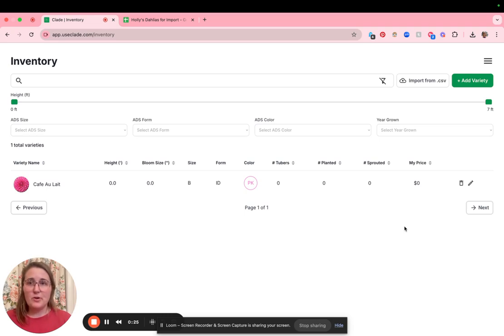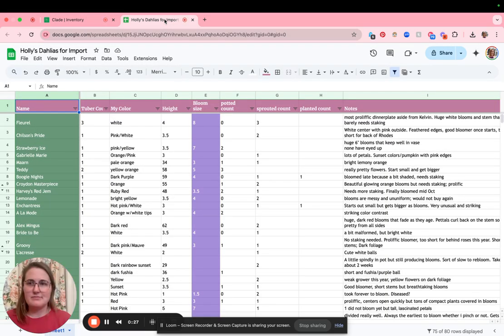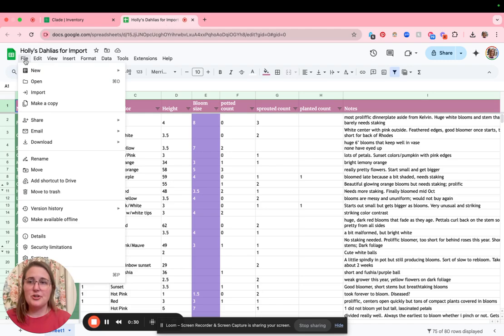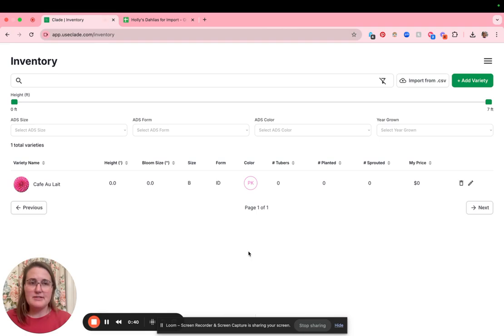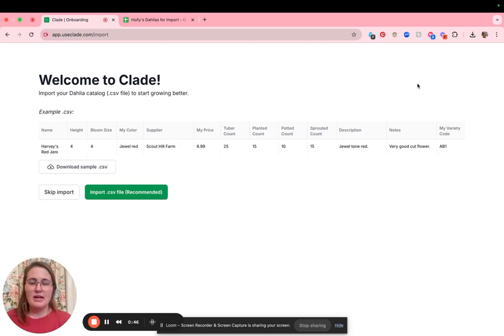So first, you're going to want to go to the spreadsheet and make sure that you download it as a comma separated values file, CSV. That will be the right format to import into Clade. Then navigate back to Clade and go to the import button in the upper right-hand corner. And you can see a sample here of exactly what you would be able to import, all the fields.